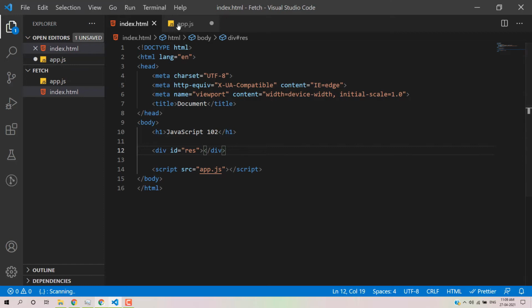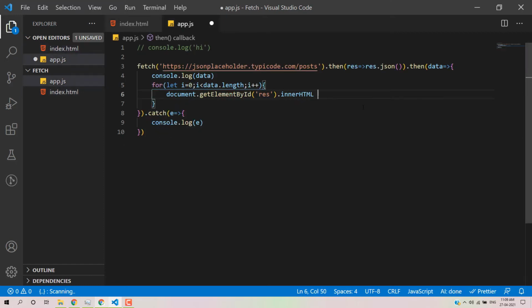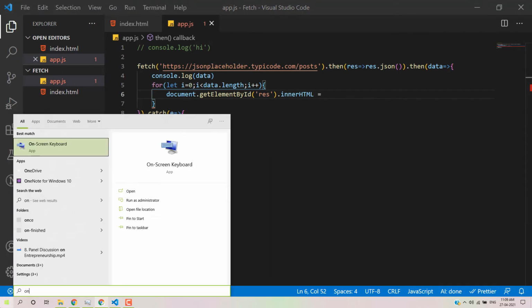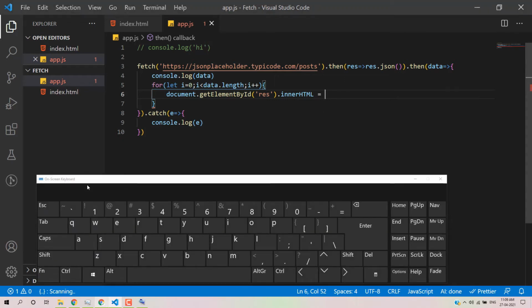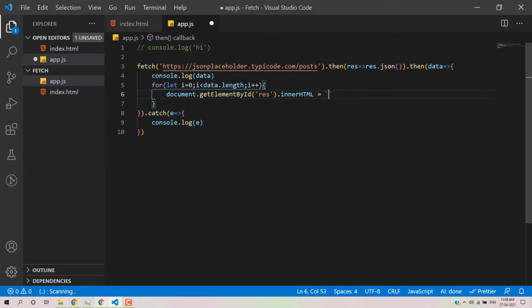So I'll save, and here we will write the equal to symbol, and then we need to create a multi-line string. So how can we achieve a multi-line string? I will just open the on-screen keyboard. So we have the tilde symbol, and with the help of this particular symbol, you can create a multi-line string. So we have the concept of multi-line strings. Okay. So first I'll create a div section, and this is the data for the post.